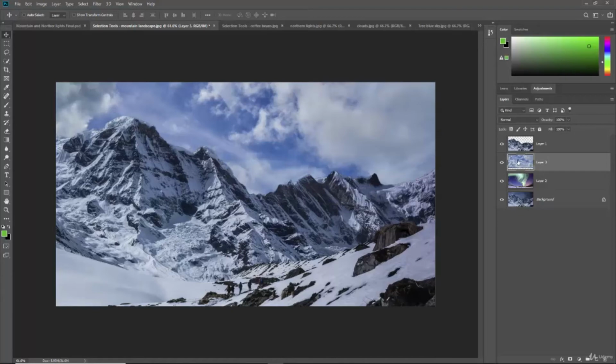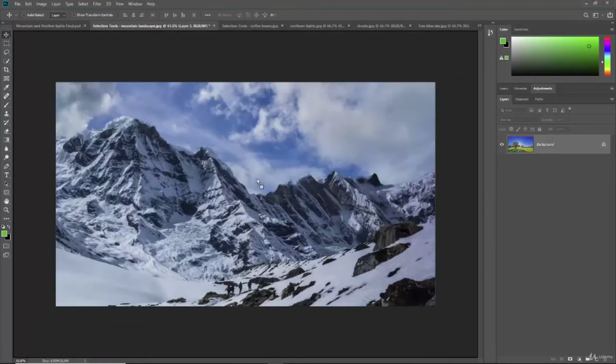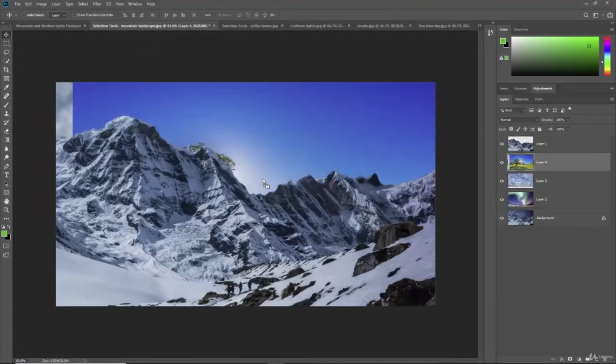It just depends on which one's on top. Okay, and then let's do one more just for fun. We'll go get some bright, brilliant blue sky. Move tool, left click, drag up into that tab, drag it down and drop it. Okay, so now we just have pure blue sky.